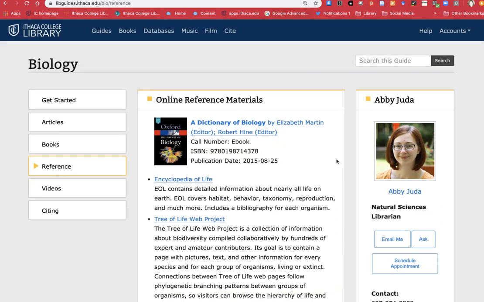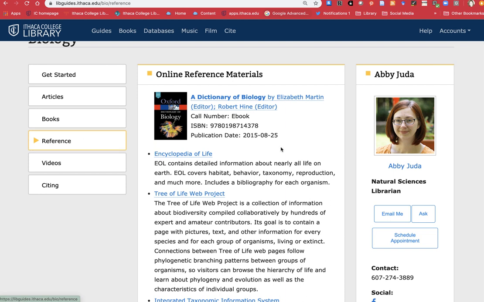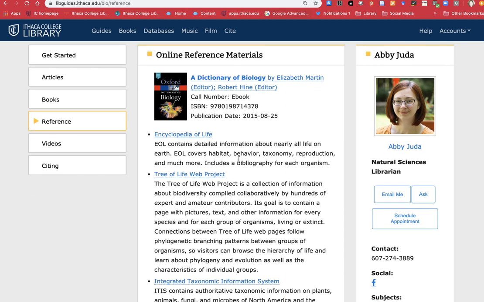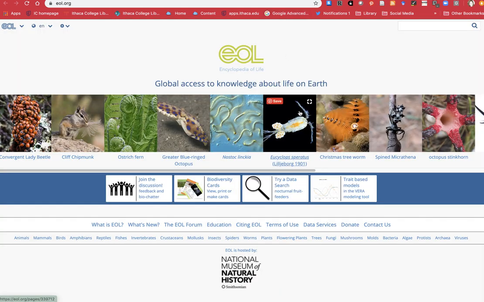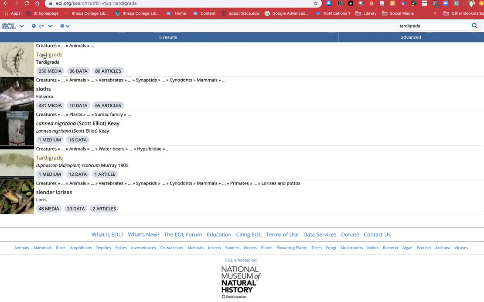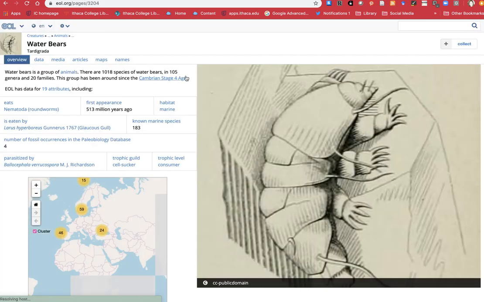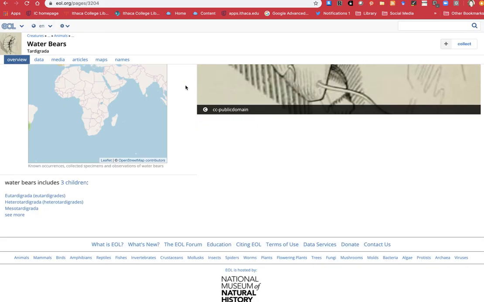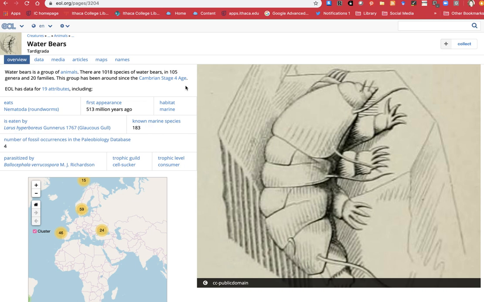A good way to get started is to go to the reference page. And I'm just going to show you these two, the Encyclopedia of Life and the Tree of Life. So I'm opening up the Encyclopedia of Life, and there's a search box in the upper right. And what I'm going to search on is tardigrade. And here's tardigrades. It just gives you some background to it. I think I like the other page better, but I just want to show you this one too.